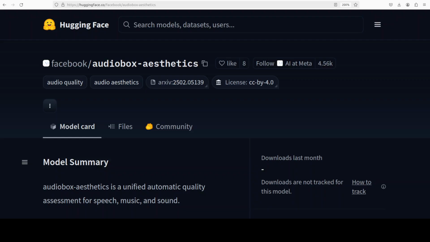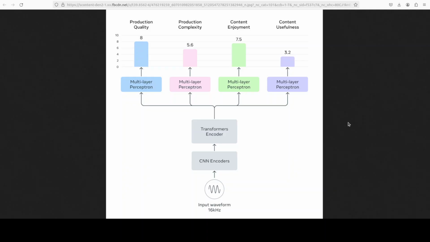Meta Audiobox Aesthetic is a model that enables the automatic evaluation of audio aesthetics, providing a comprehensive assessment of audio quality across speech, music, and sound. The model makes predictions that analyze content enjoyment, content usefulness, production complexity, and production quality. Addressing the challenges of subjective audio evaluation leads to improved audio content quality and the development of more advanced generative audio models.